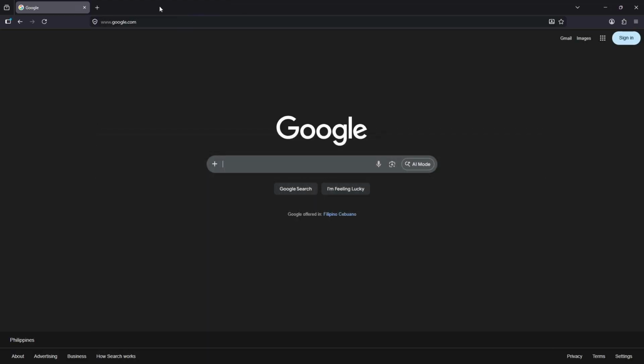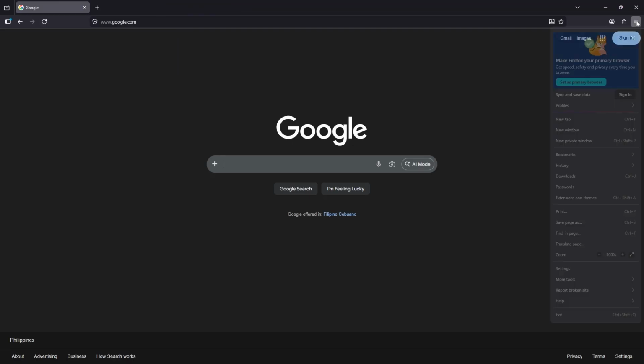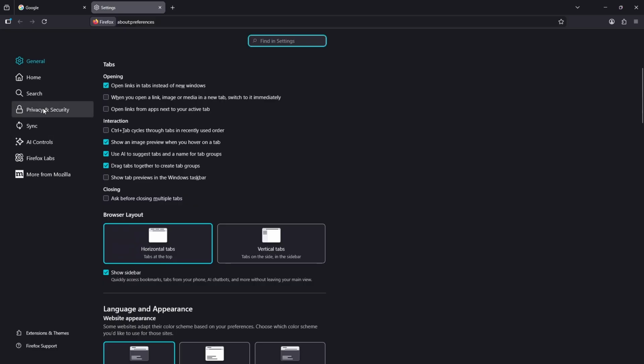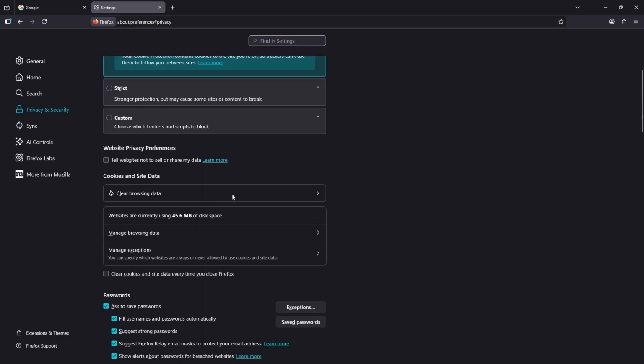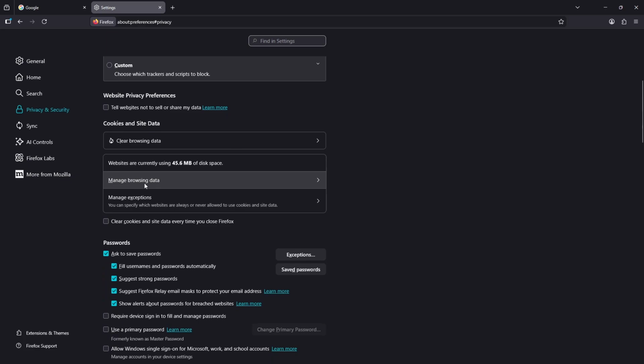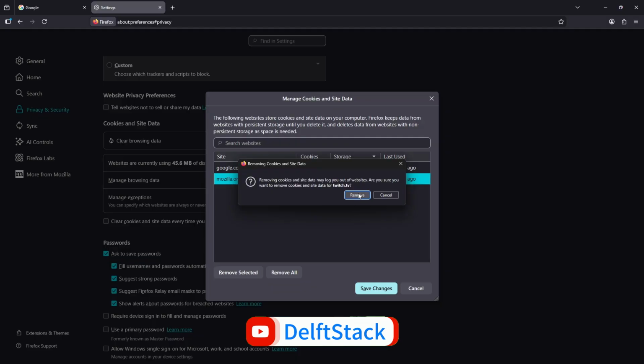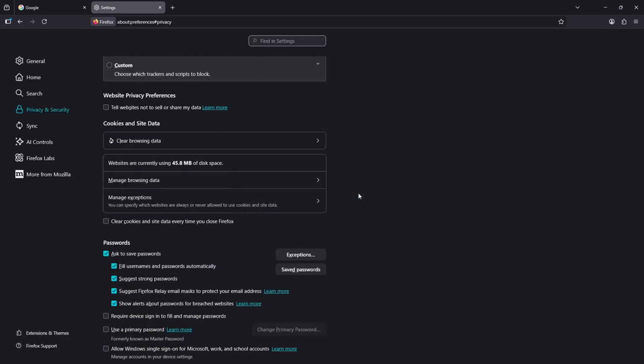So guys, if you ever happen to encounter this issue, what you could try to do is simply go for the three lines in the top right corner and then go through the settings. Now over here on the settings tab, you could simply go for privacy and security, and here you could simply go for manage browsing data. From here, guys, you could simply select remove selected, select save changes, and select remove. So pretty much that can fix the issue.